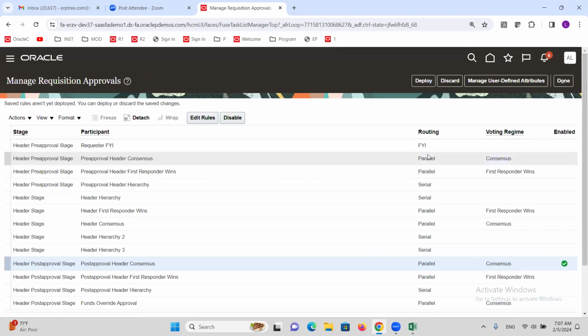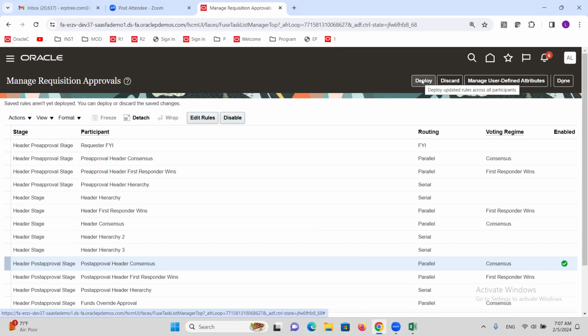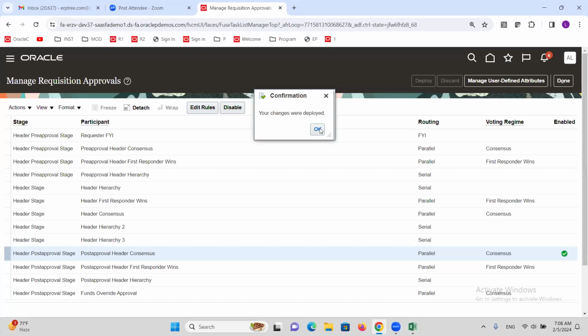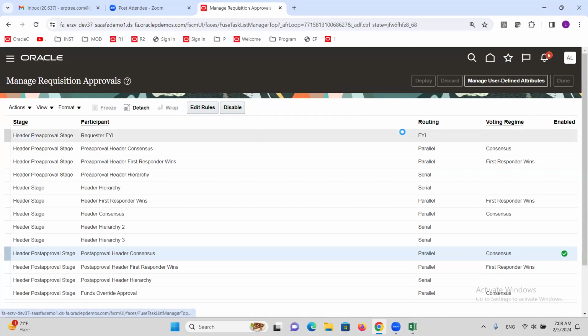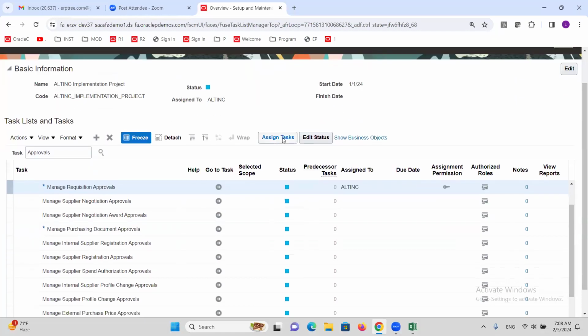So save and close, and we have to deploy. In the purchasing related approvals also we have seen, we have to save and we have to commit. Commit is nothing but deployment over there. Here they directly gave the tab as deploy. Click on deploy. If you create any requisition with our business unit, system will approve that requisition automatically.